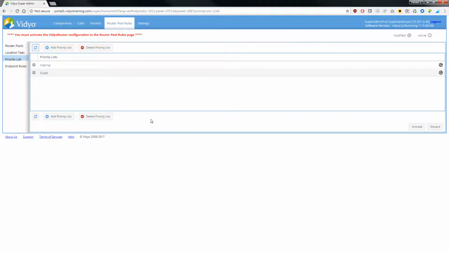Next, proceed to the Endpoint Rules page. Here, I will be adding 2 location tag-based rules. The default location tag rule will capture all registered users in room systems and route them to the internal router pool using the internal priority list. For guest users, they will be captured by a guest location tag rule that will route them to the guest priority list.